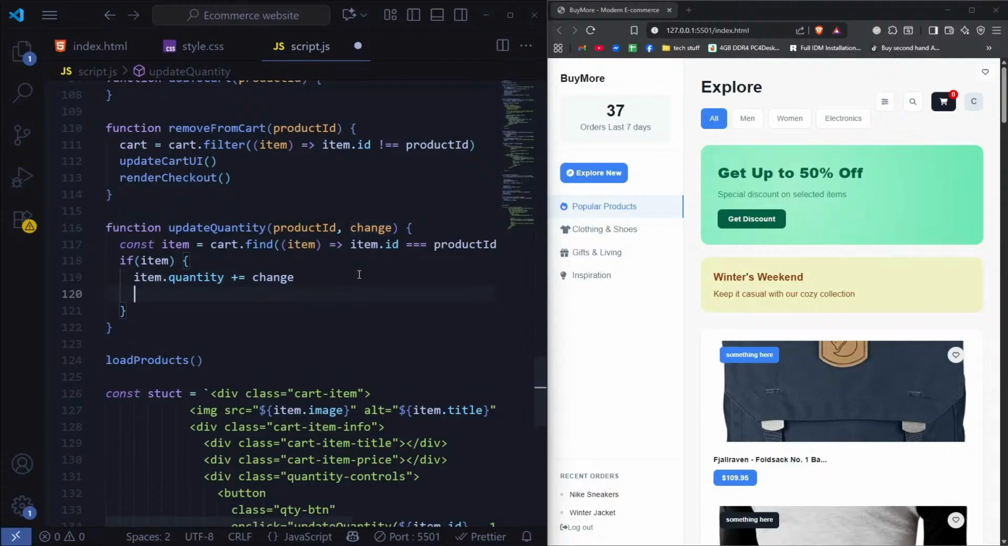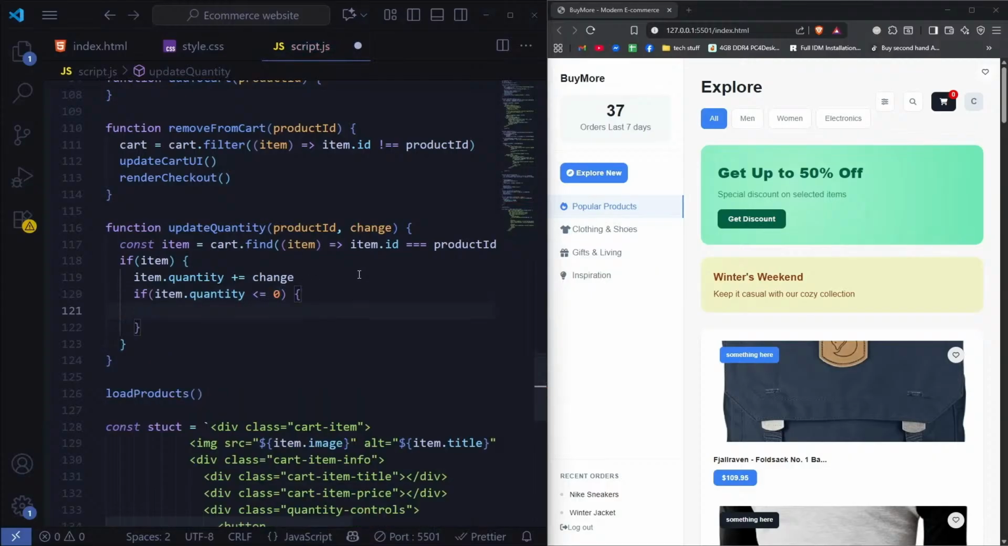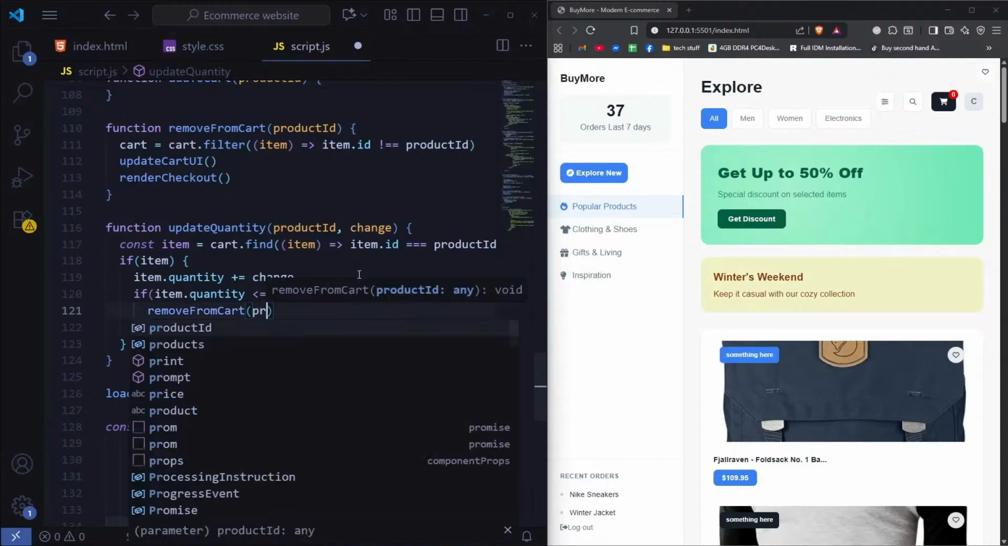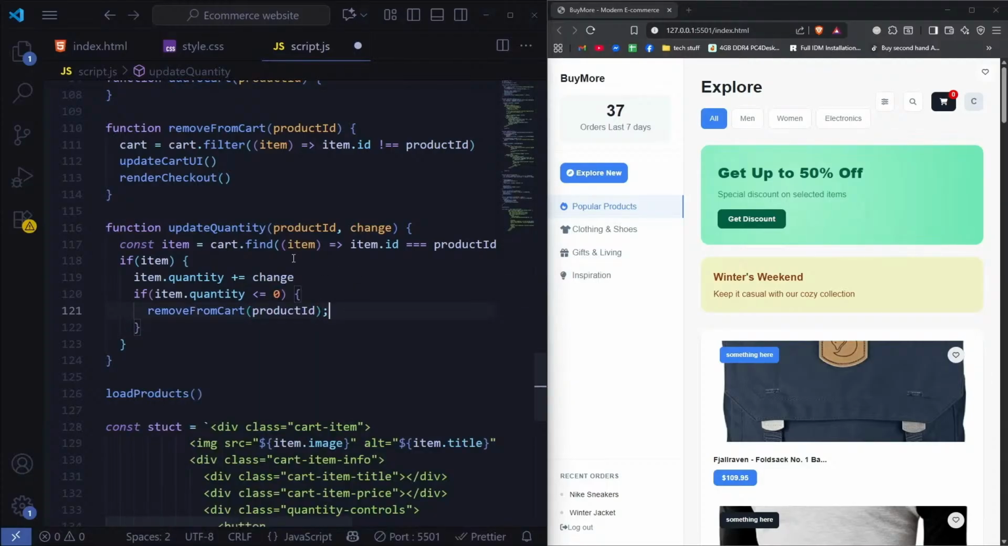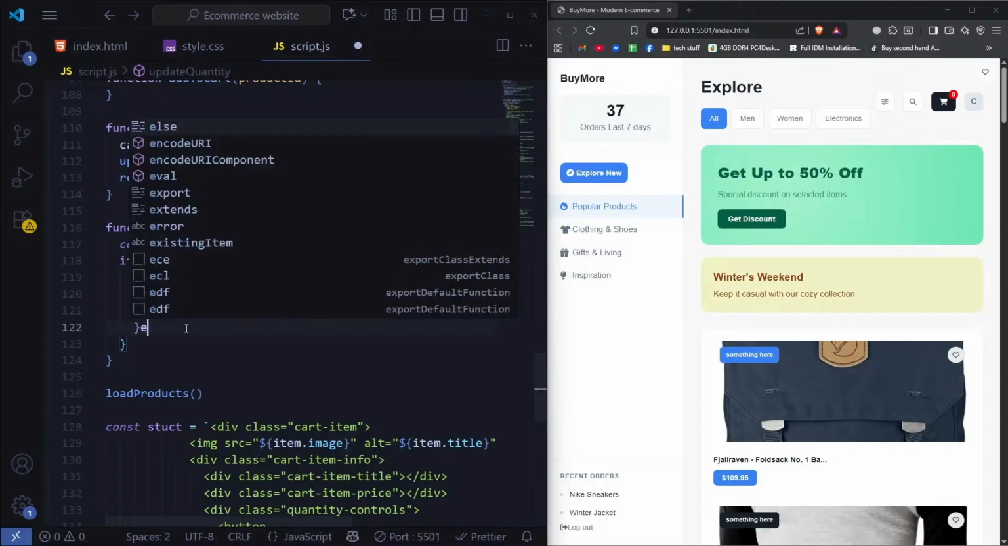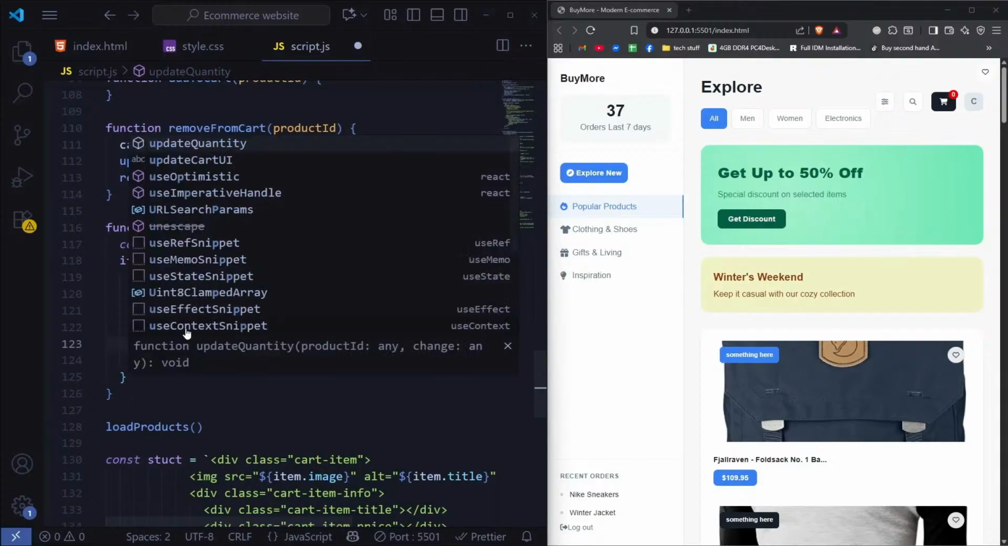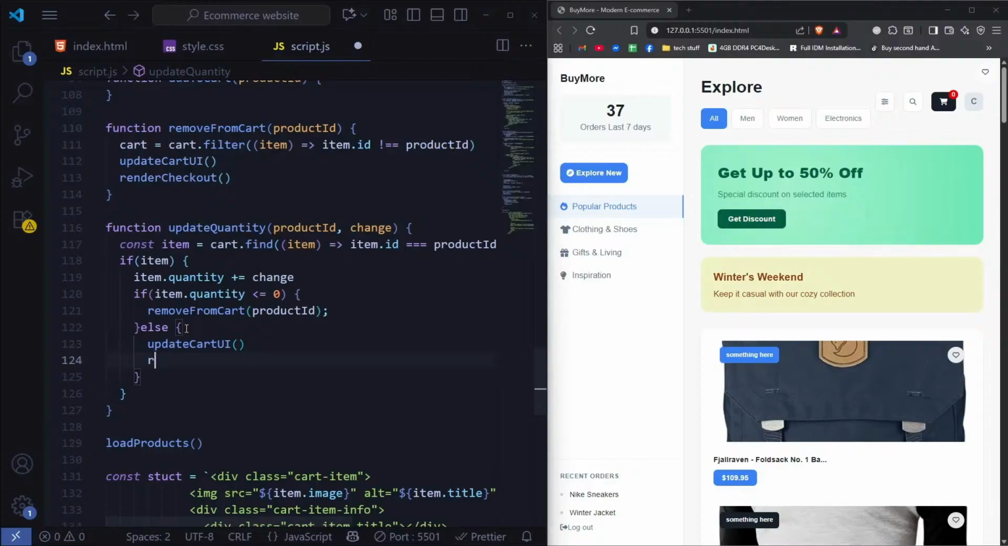Just like that. And if the user tries to decrease it, the lowest it can go is probably 0, right? It cannot go more than that. So we can just do if item.quantity is less than or equal to 0, then we'll just do removeFromCart with the product ID. So we'll basically remove the thing from the cart entirely. That makes sense. And do updateCartUI. We have to change the UI on the front end side, and also do renderCheckout, right? Just like that. That is our updateQuantity function.